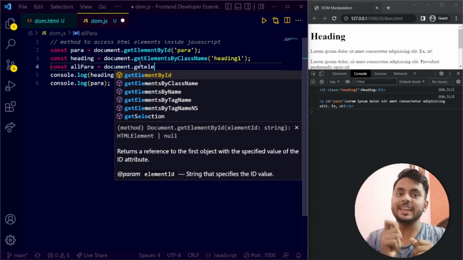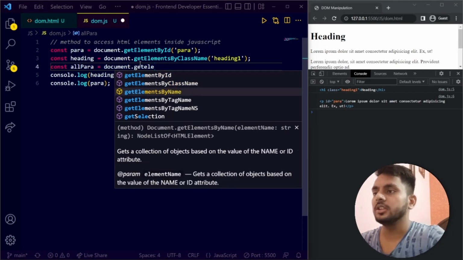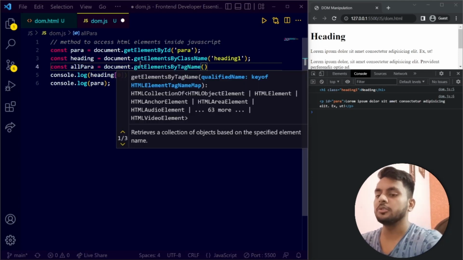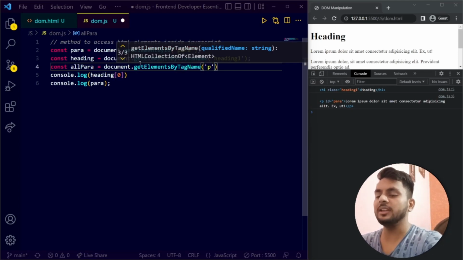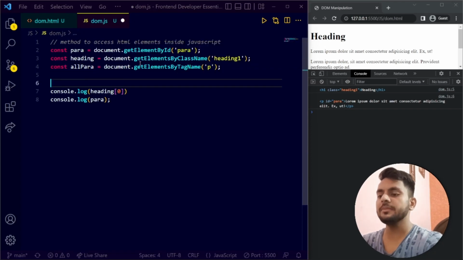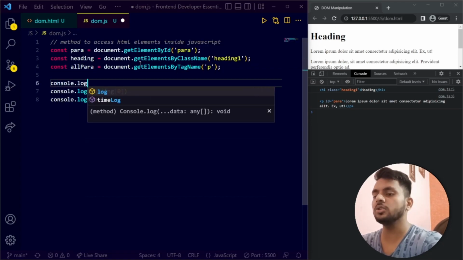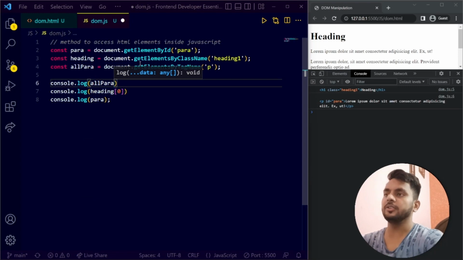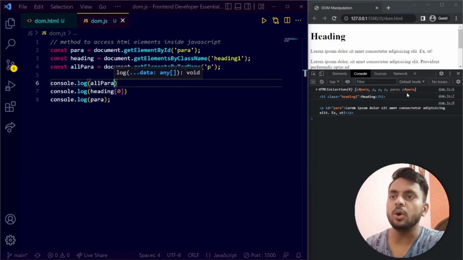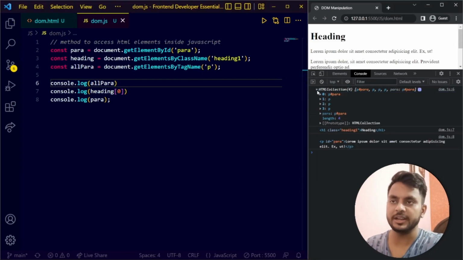So what is the tag I will use? P tag. Okay, so I will use P tag. So in that I will write P. So I will get all the paragraph. So let me just write console.log my allPara, and you will realize that I get all the paragraph. There are 4 paragraphs.